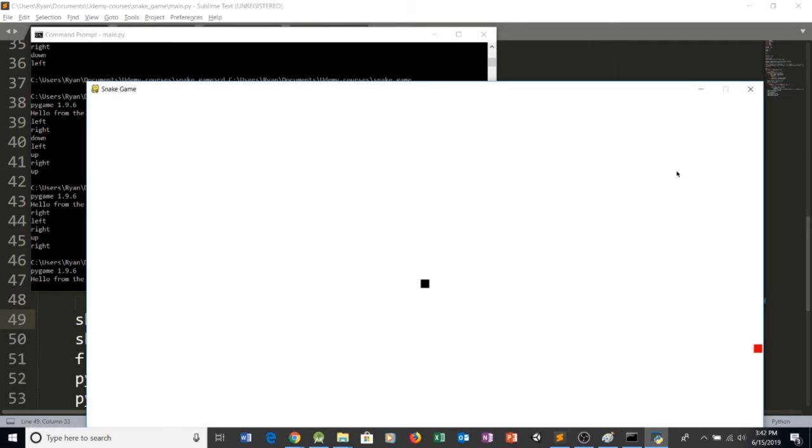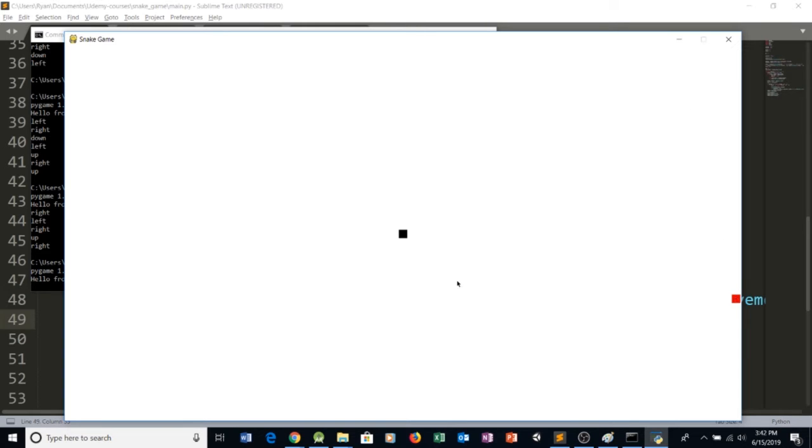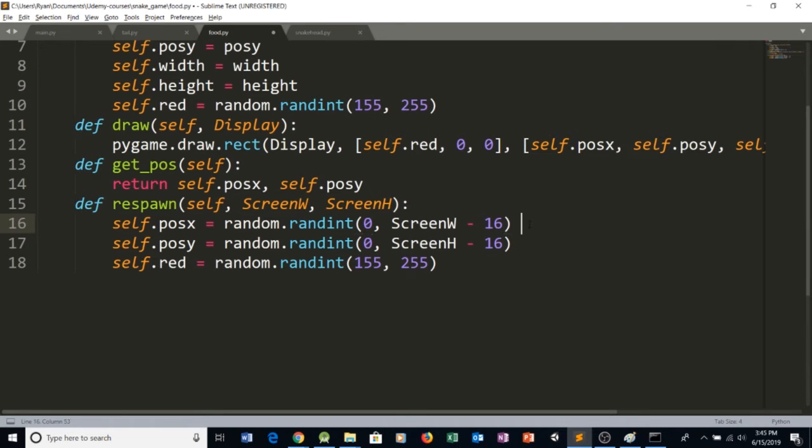Also, I just noticed something. Whenever it's generating the fruit, it's not generating at the same level of our snake head, which is something that I don't appreciate. So let's just fix that. Alright, so what we're going to do is, here we're going to multiply by 16, multiply by 16, and actually let's keep it 16. We're going to divide by 16 each, and then we're going to add 8 to both sides.